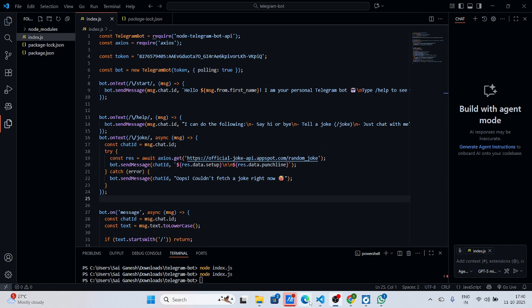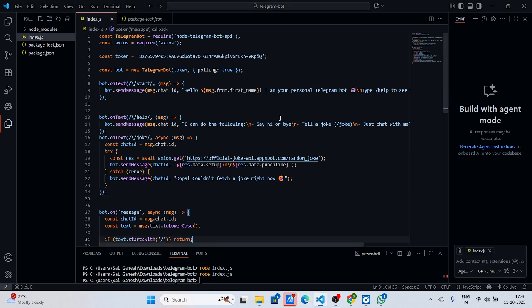Now let's begin. First, it's time to import the modules. This line of code deals with the API of the Telegram chatbot. It imports the Telegram bot library to interact with the Telegram API. The next one is require Axios. Axios is used to make HTTP requests to APIs so that we can fetch information from an external server. In this case, we are using it to fetch some jokes from a public server.